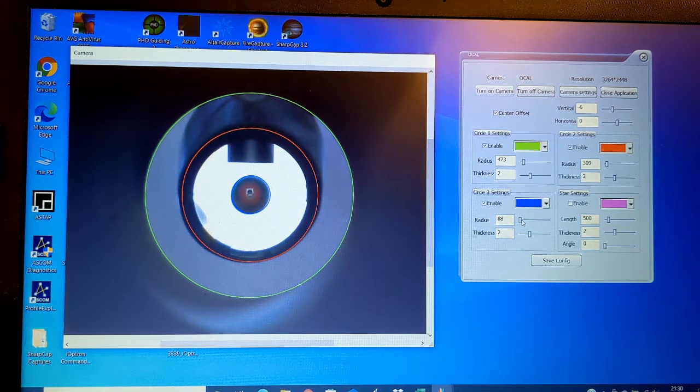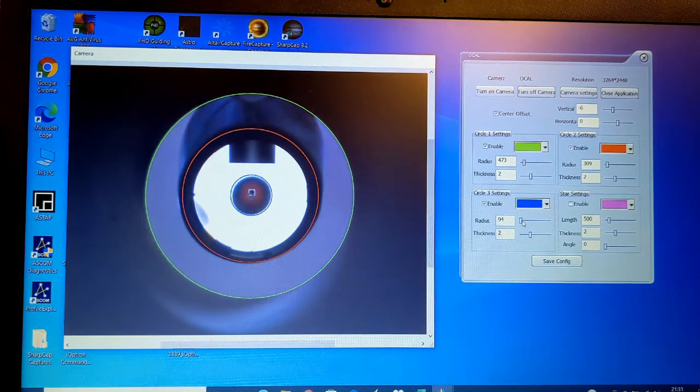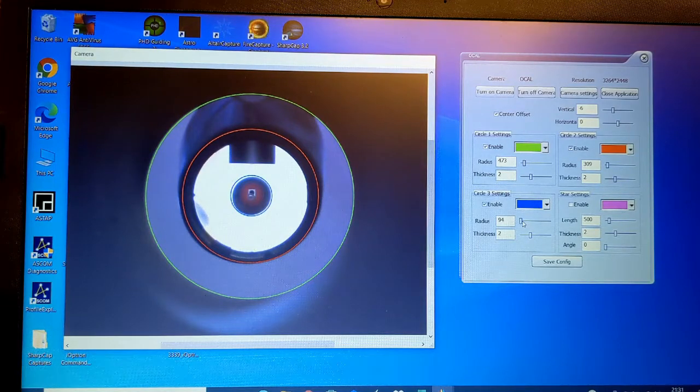So now I'm adjusting the primary mirror. I think that's spot on in the middle. Oh no, it's slightly off still. There we go, I've adjusted the primary mirror now to align the blue circle perfectly in the center.